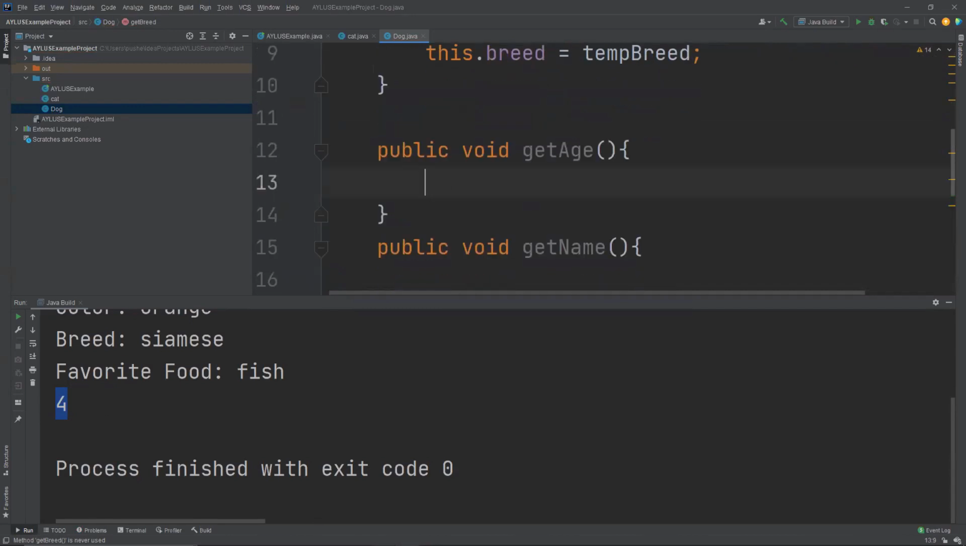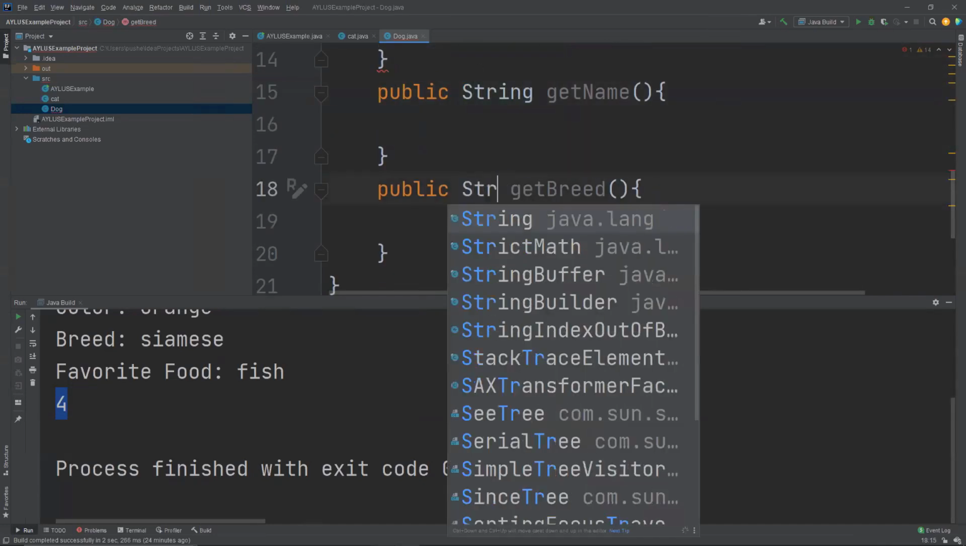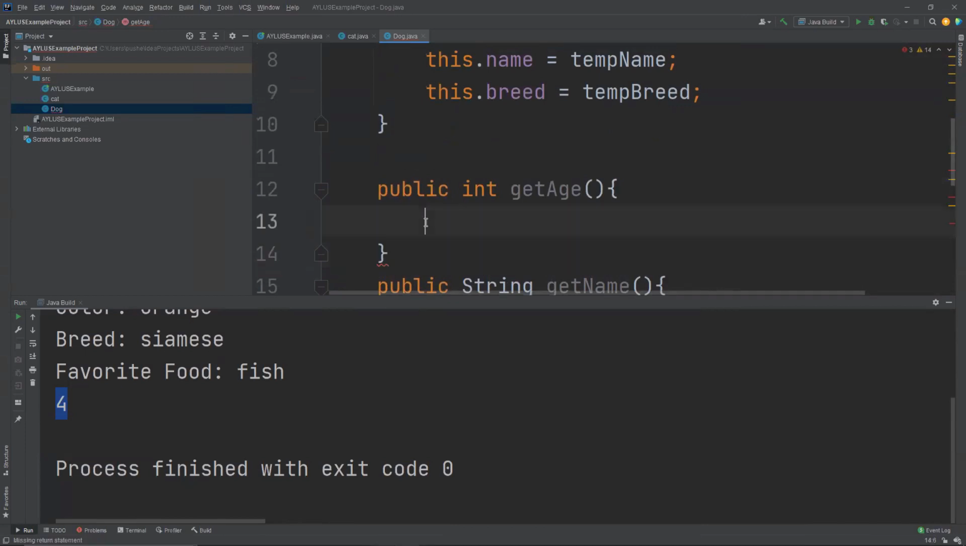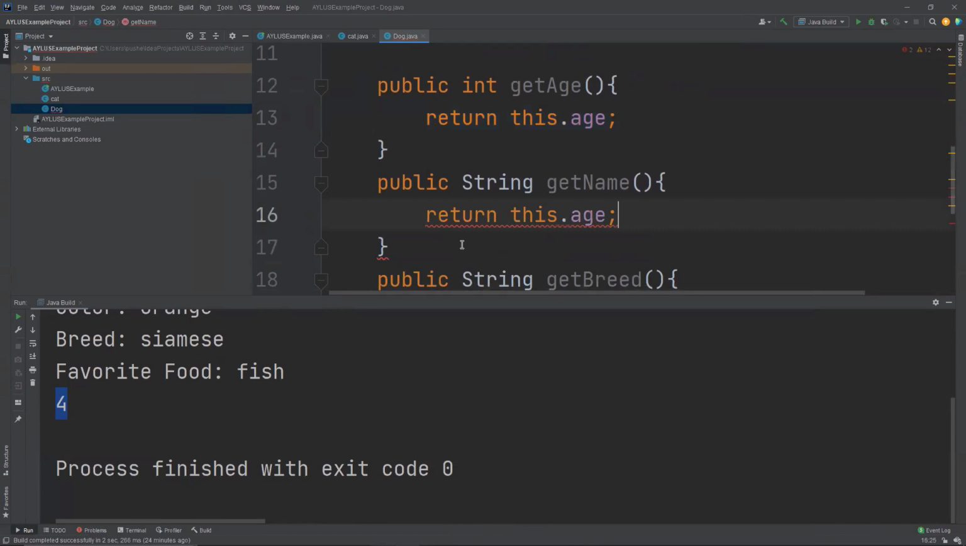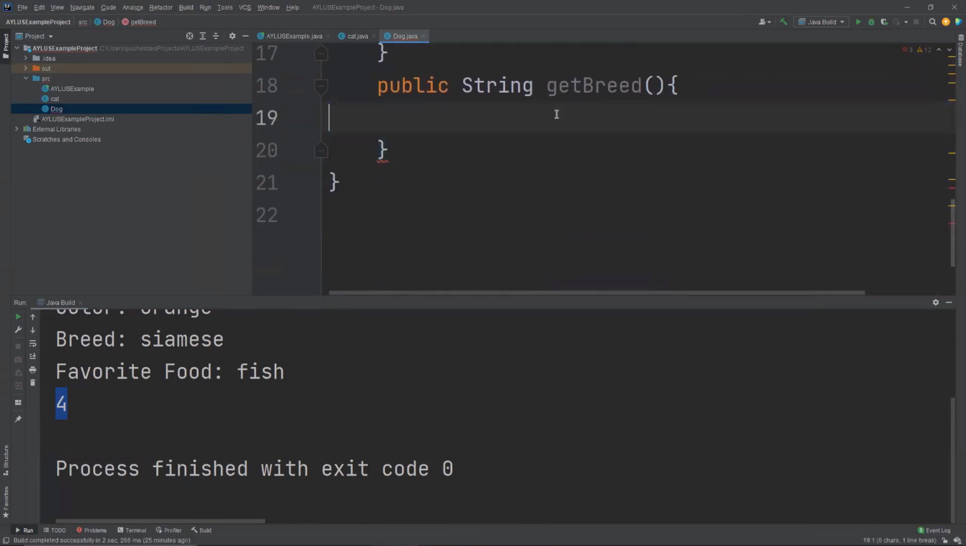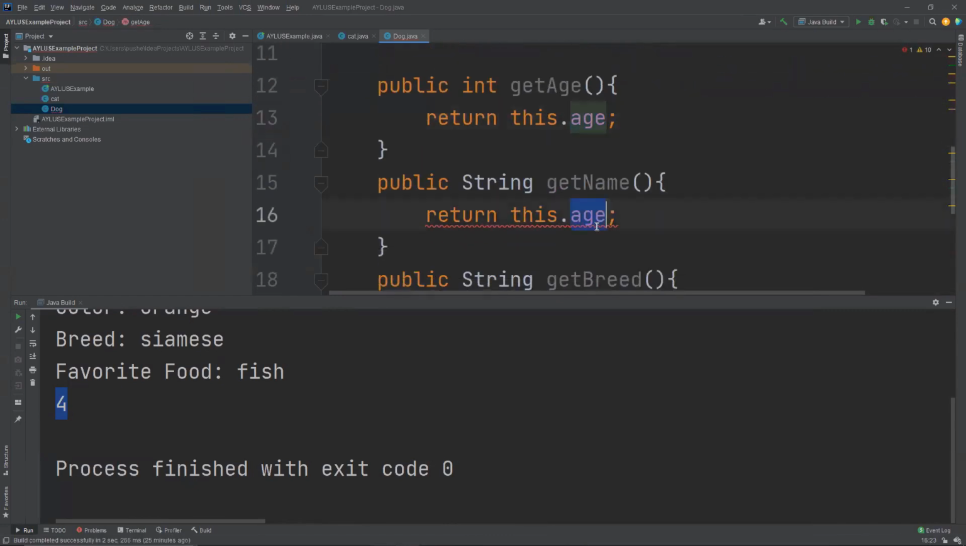And this is going to return. Sorry, this should be public int. This should be public String. This should be public String as well. My bad. All right. Return, oh, let me retab. Return this.age, and we're going to copy and paste: return this.age, return this.breed, and return this.name.